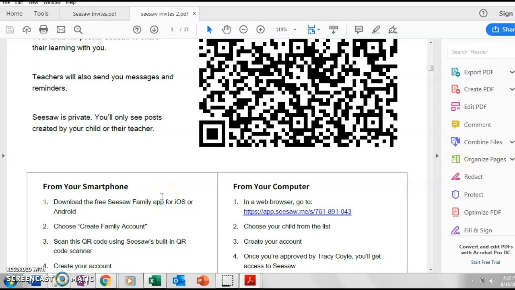This year in our 5th grade classroom, in addition to using Class Dojo, which is how I am primarily going to be communicating with you, your child will be able to share their learning experiences through a program called Seesaw. You will receive, if you have not already, an invitation to join Seesaw that looks like this.